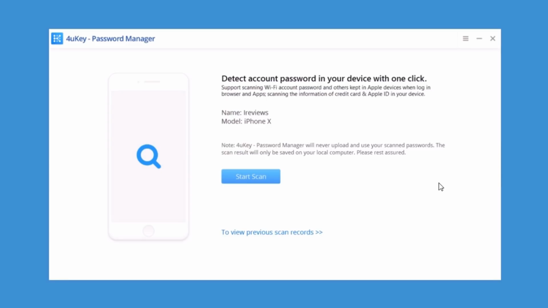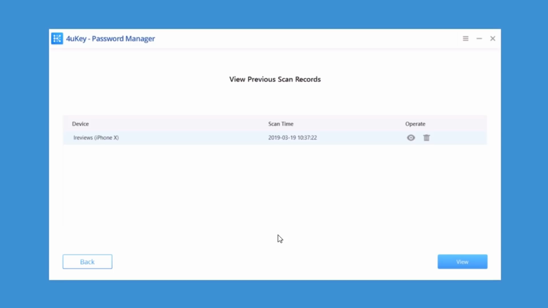So this is the software right here. This is the home page. Once you connect your device, you will see here a button to start the scan, or you can view your previous scans right here. It will show you all your previous scans and, of course, every passcode that it has recovered. It's very, very easy to use.